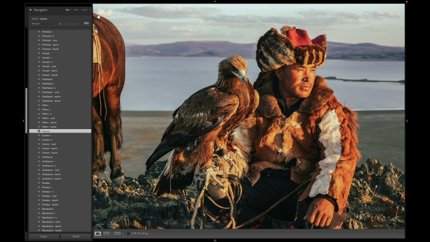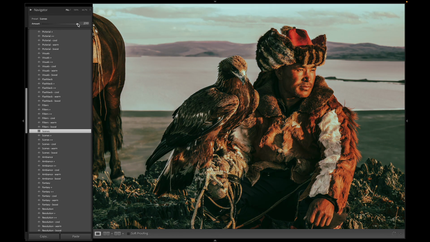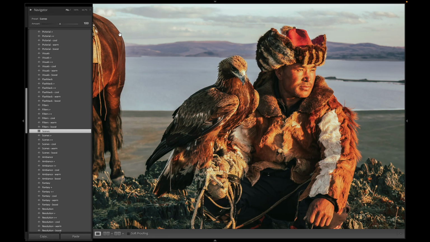And you're going to notice two things. You get an adjustable preset and you get a profile loaded in. Let's play around with the preset. You can really see it changes the tone and color, but I'm going to leave it right at 100.